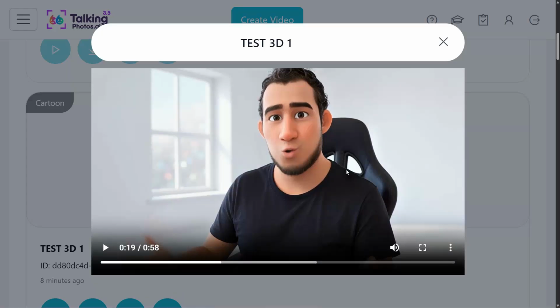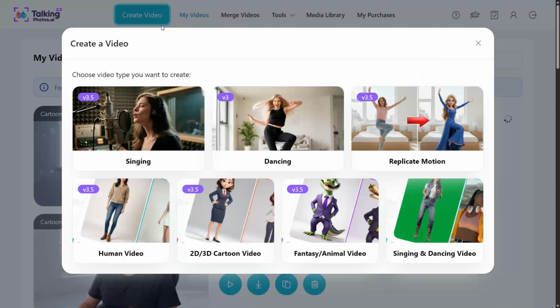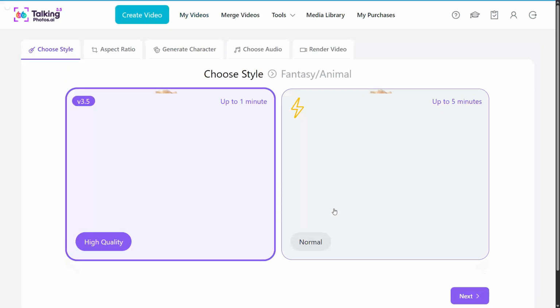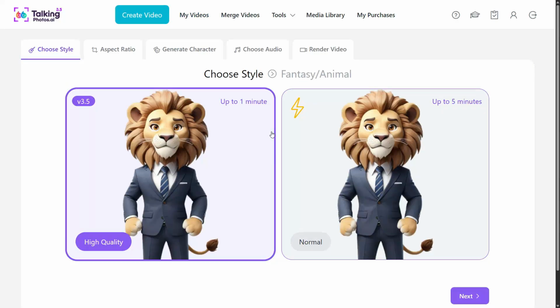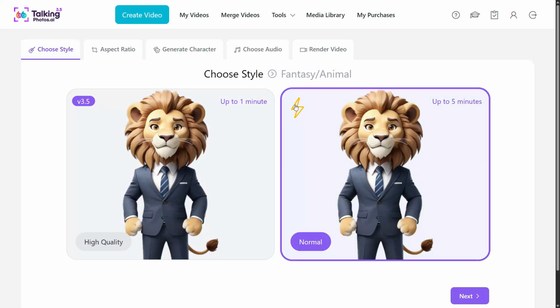Well, I think it turned out well, but I'd like you to let me know in the comments what you think about it. Now let's try the fantasy/animal video function, which is basically the same thing, except here we only have 2 options. One in high quality, version 3.5, and the normal version, which is a fast version. You can create videos up to 5 minutes long.